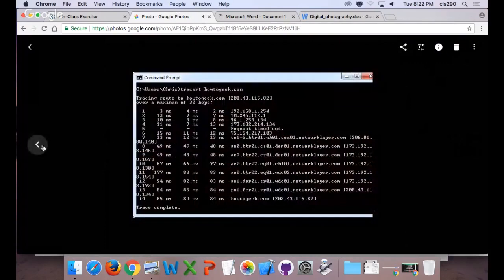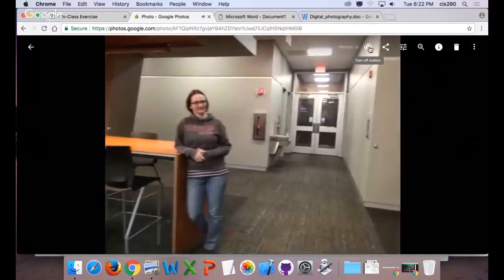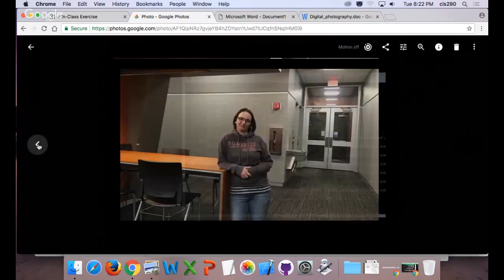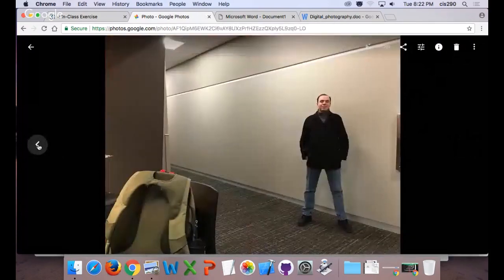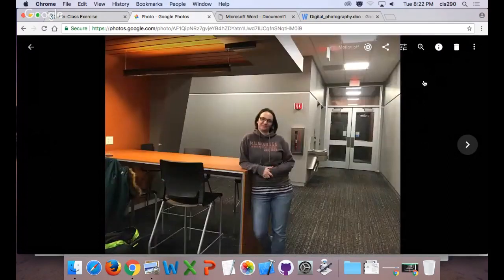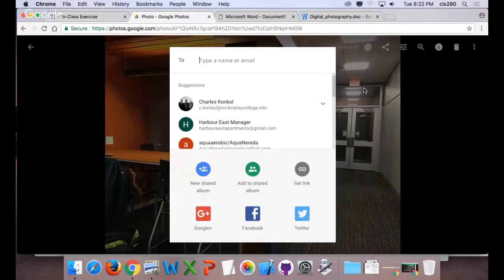And notice up here, you see where it says motion on. I can turn motion off too. So now motion is turned off on those altogether. And it's already created. It's done. I can actually click on this and hit share and share this album immediately. Within a minute, I've got an album.